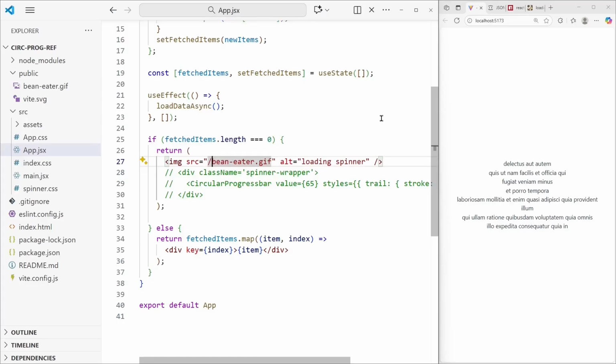So let's refresh the page. And we can see the animation for a while. And then we can see the actual items.